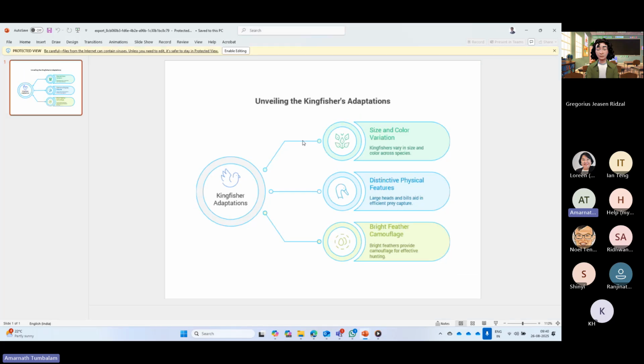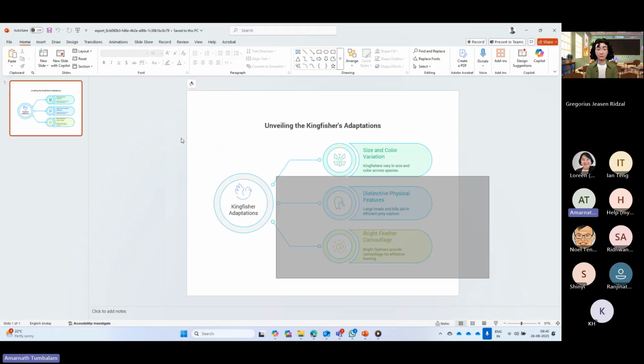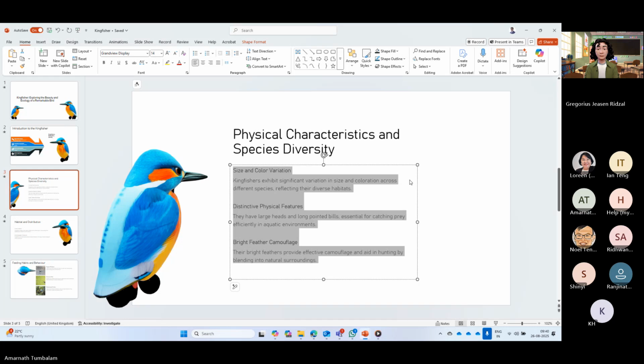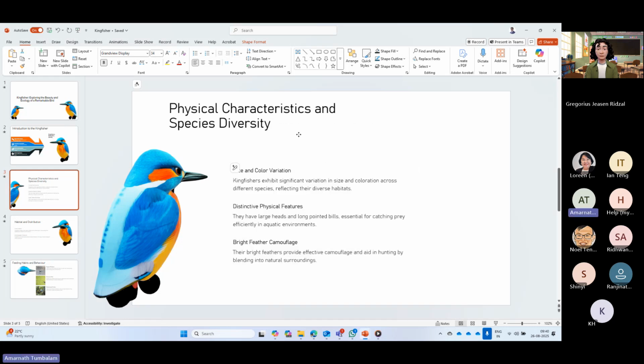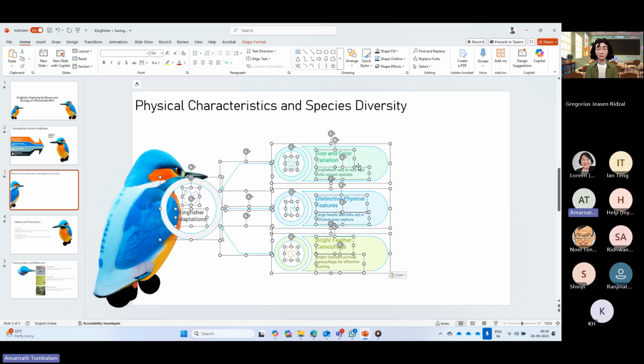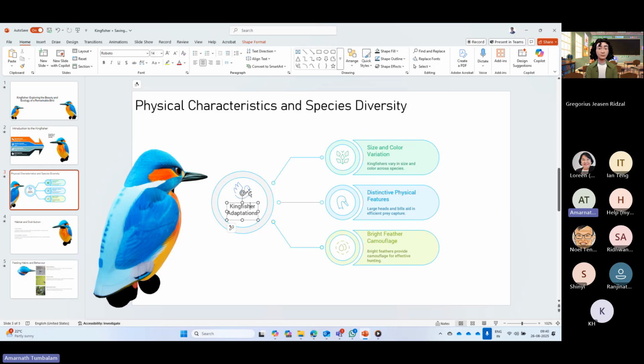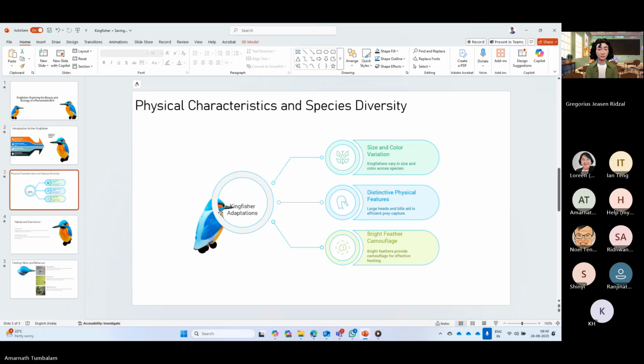This is one more slide which I have made. Now let me copy this, and in place of this is basically the physical characteristics of species diversity. Now I can use this in a better way as well, right? Now what I'll do, like this.